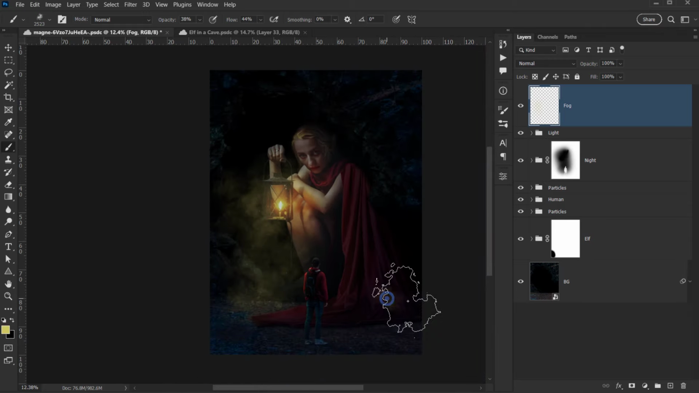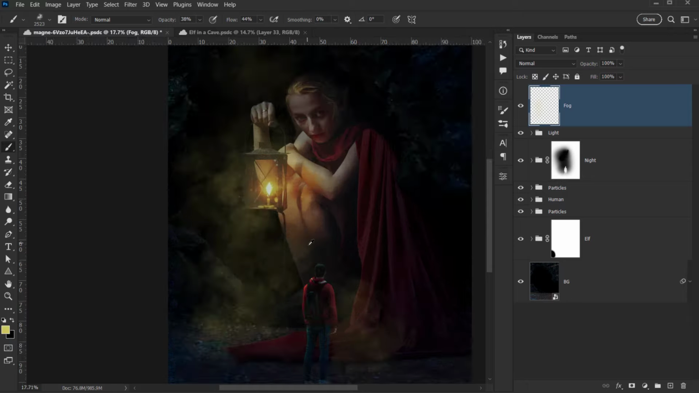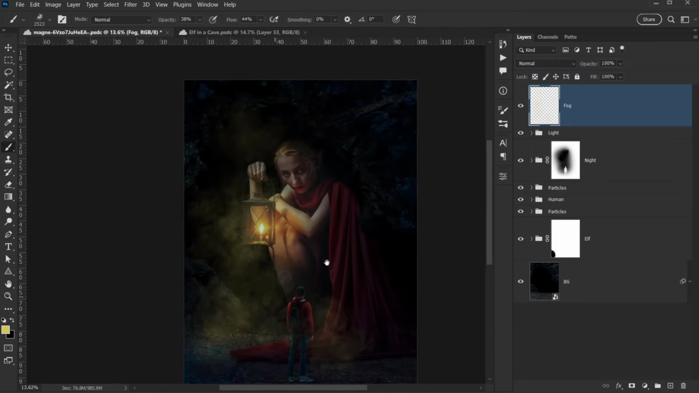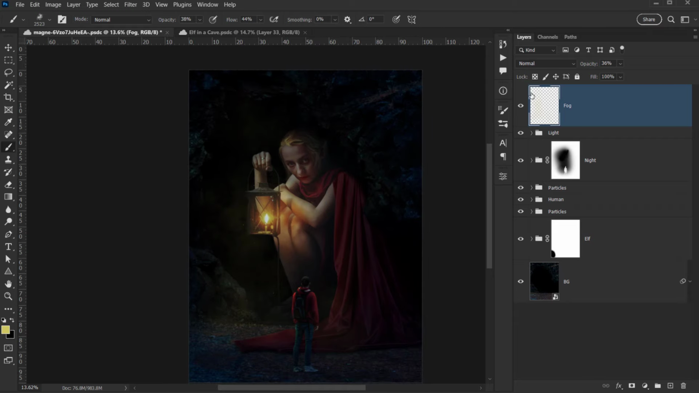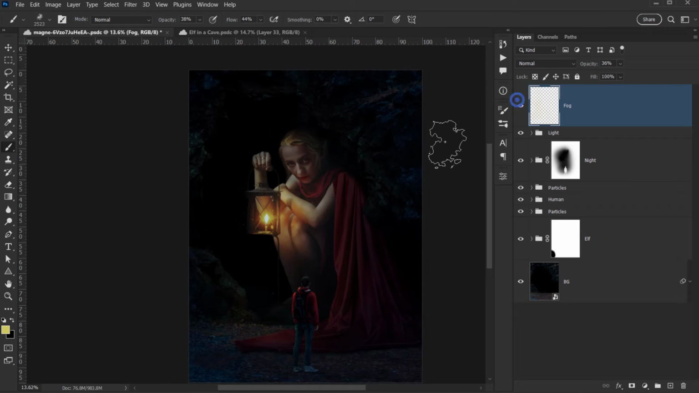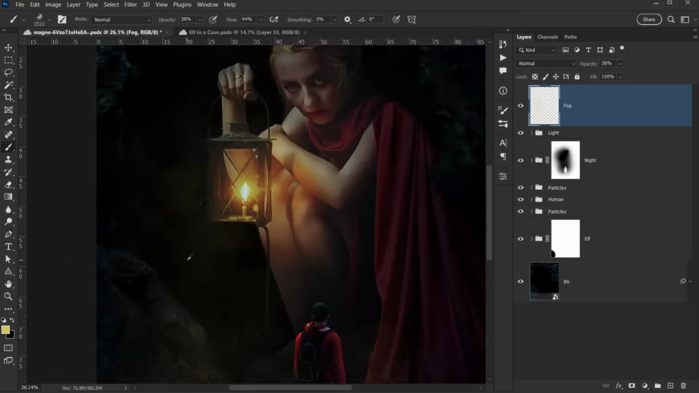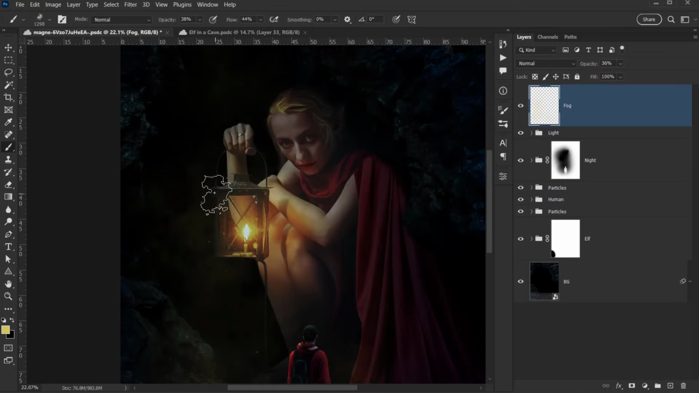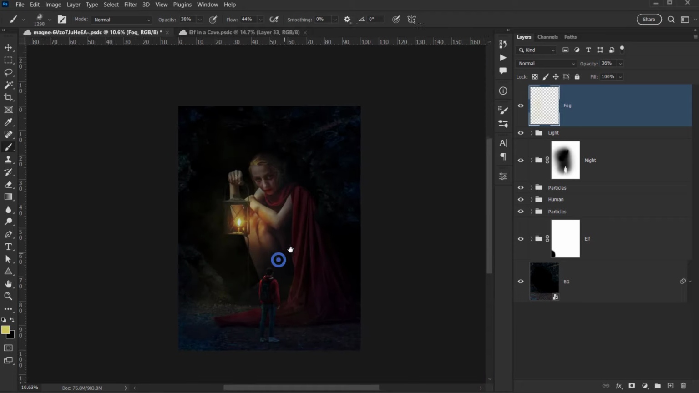Alright, and somewhere in here, and maybe right here. Alright, something like that, and then I will bring down the opacity a lot, like 40 or 30%. As you can see, this will give this really nice atmosphere to the whole thing with the particles. Maybe I would add a little bit in here and in here.